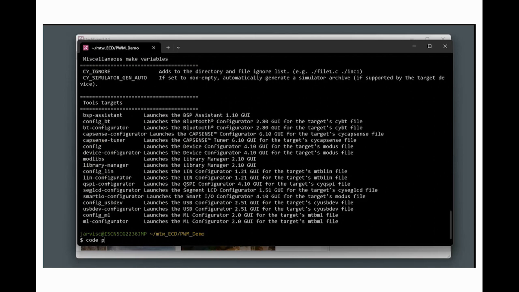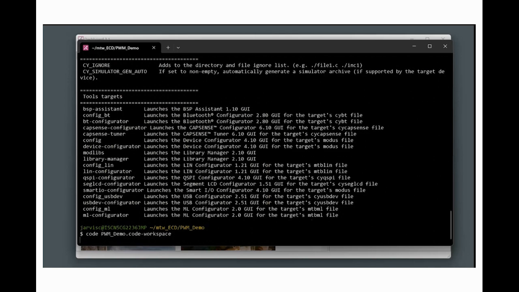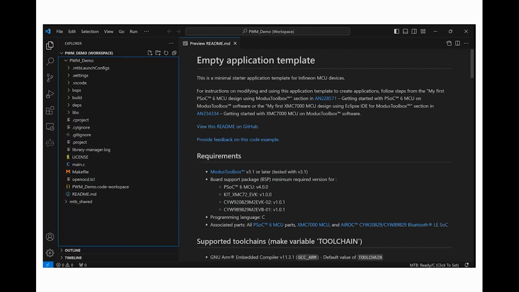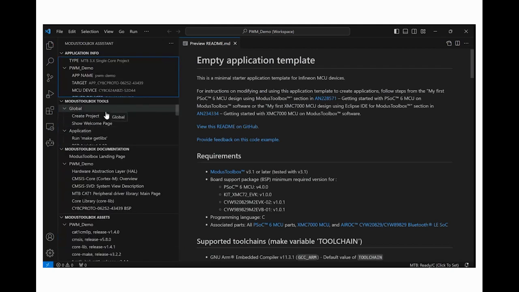I can even launch my project directly inside of VS Code, directly from the command line. That'll pull up the application. You can see I've got my application here, access to all of my source files. There's even a really cool ModusToolbox assistant that was developed by someone in the community that provides a lot of the ease of use that comes along with ModusToolbox.